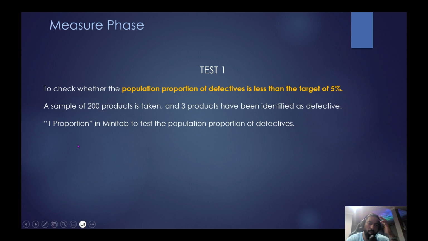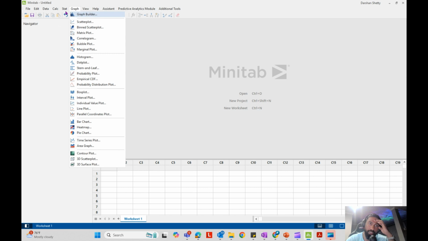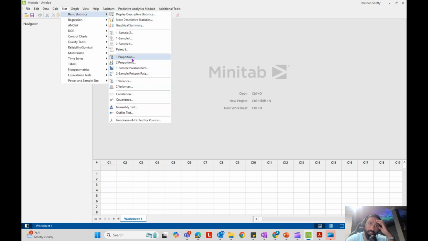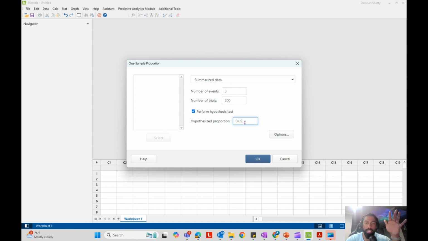And for that, we use the one proportion feature in Minitab, and I'll show you how that was done. So to use one proportion, we go to Stats, Basic Statistics, One Proportion, and you can use summarized data. Since the number of defectives, the number of events, was 3, you mention 3, and the number of trials, the total, is 200. You also perform the hypothesis testing since you have that targeted 5%. We've already discussed the null hypothesis and alternative hypothesis in these cases, and so the hypothesized proportion of 0.05 is set.